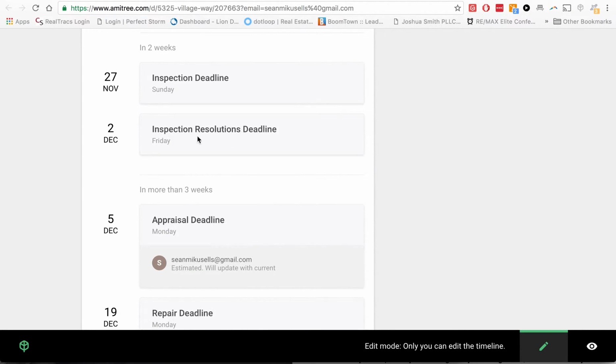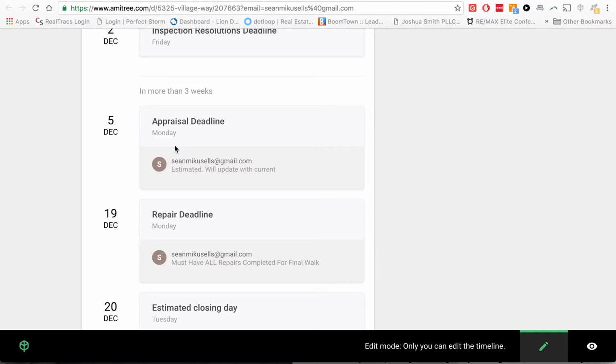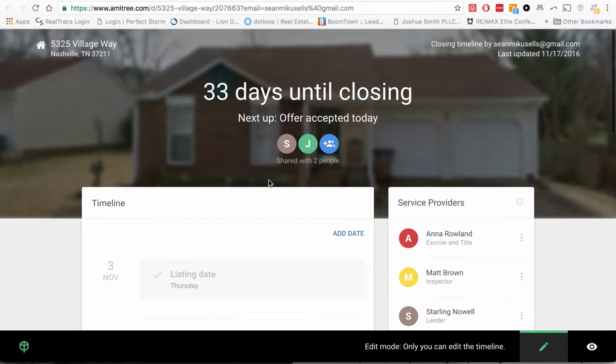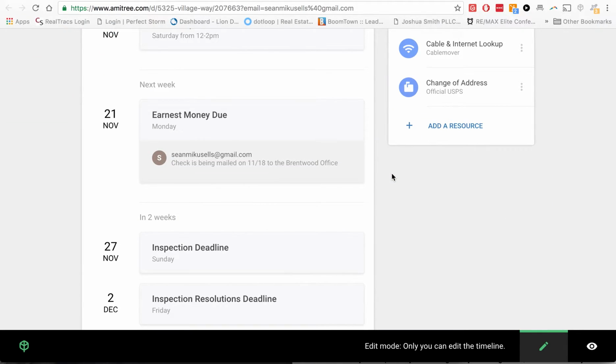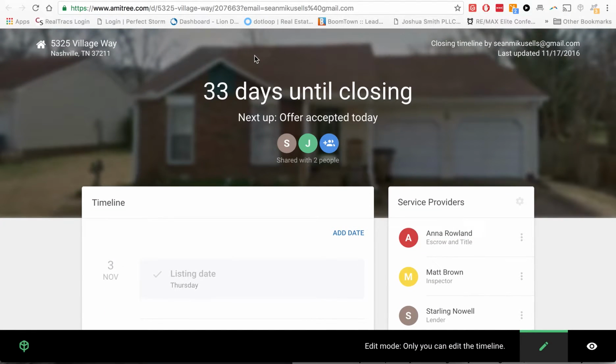Inspection resolutions deadline is 5 days after this one, so I put 15 days total. The appraisal deadline is generally a guesstimate, so I usually guess it to be about 18 days out. Sometimes it's quicker, sometimes it's not, but that's a good rule of thumb until we get further updates. The final repair deadline is going to be the day before closing day. So we've got all these things programmed in. We shared it with the client, so the client's getting updates on these things, and that will streamline that.